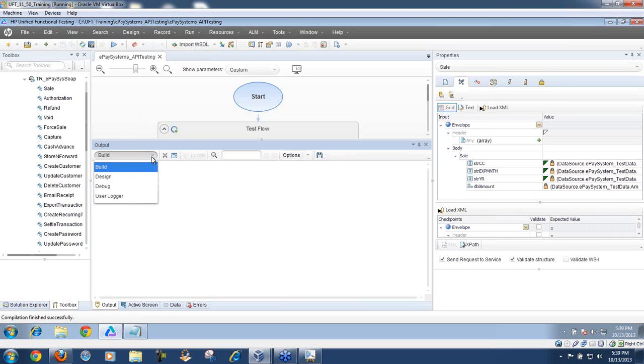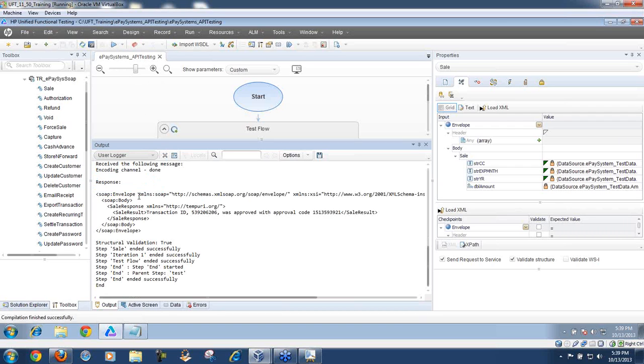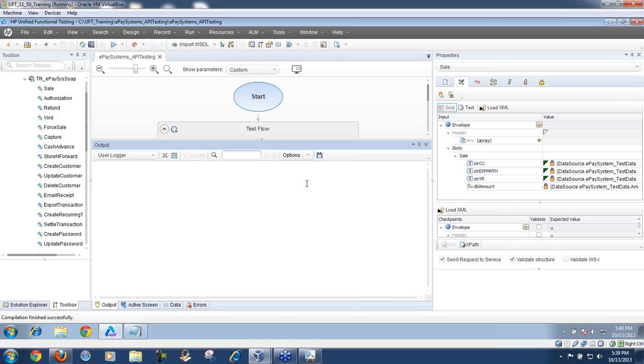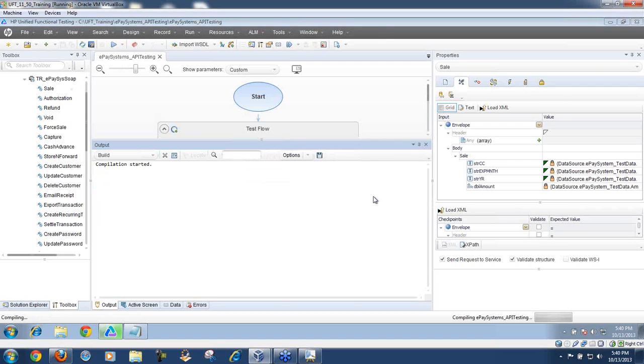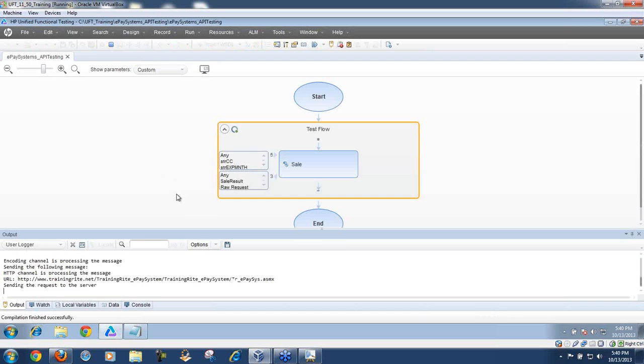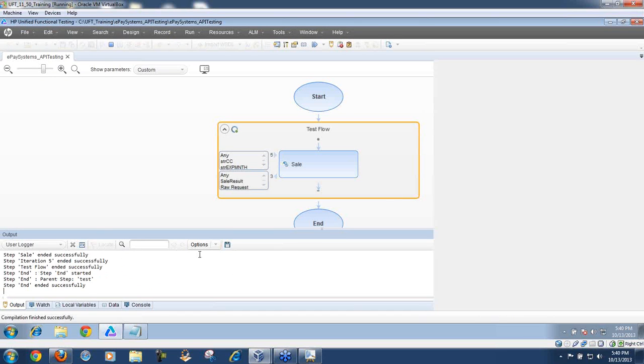Here in the build, design, debug, user logger, right? So if it has not built, it'll show me the build. Otherwise, you can go into the user logger and see what you want to see in the user logger, right? So we can look into that. Alrighty, so again, this is up to you. If the build is failing, you can look into the build part of it, or you could come back. And this is the output window, right? Okay, so here we go. Run that. So compilation started. It is going to compile. This is all the compilation which is going on, right?